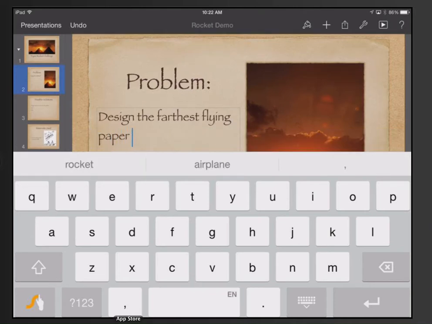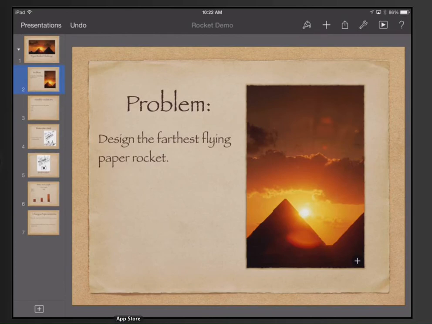Paper Rocket. I will help you later. Period. Design the farthest flying paper rocket. And then you can tap anywhere to get out of your keyboard. And there you have it. We all have the same problem and the same title. Everything beyond here will be unique to you, meaning you get to make your own choices and put in your own stuff.